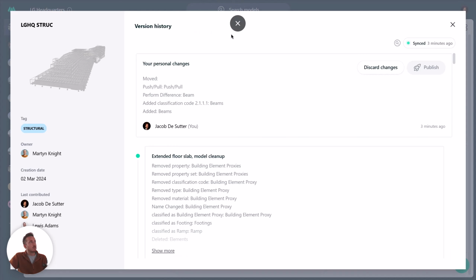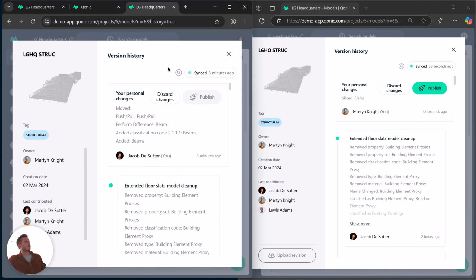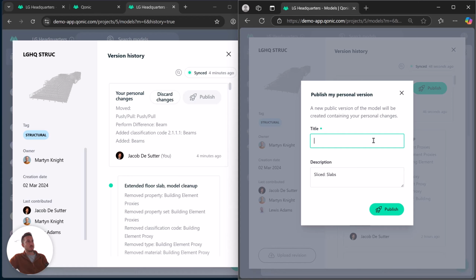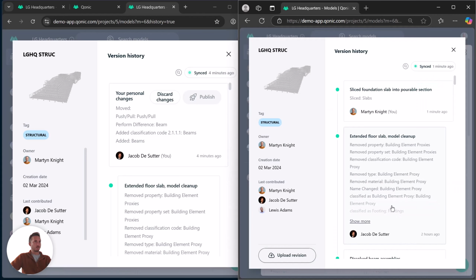So let me, on this side here as well, just do the same. So I have the same version history of the same model open in two different sessions. So on the one hand, again, I'm logged in as myself. On the right-hand side, I'm logged in as Martin. And let's say Martin publishes his changes. So he sliced the foundation slab. So he now published this change.